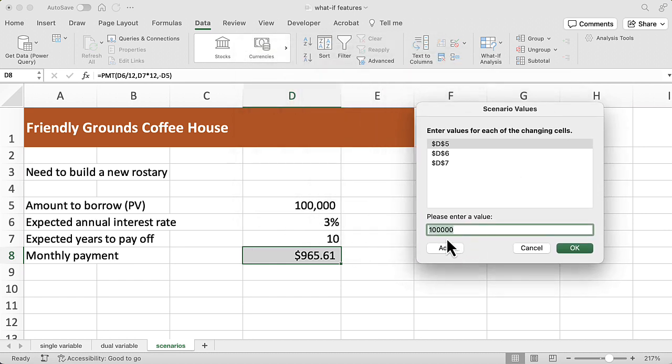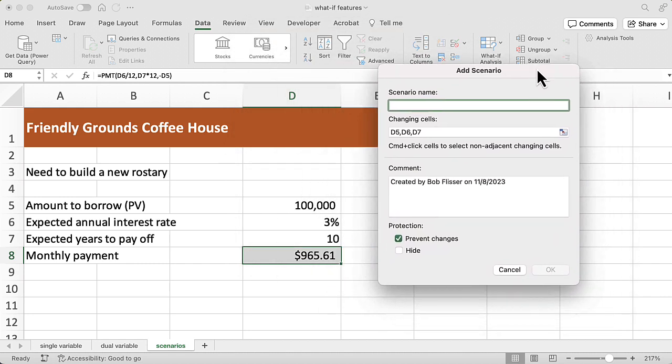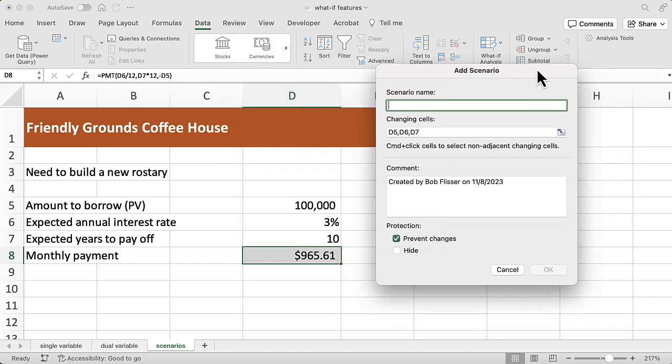And for this, instead of 100,000, let's make this 110,000. Leave that as 3%. Maybe let's make that 14 years. Now, if you're going to do a whole bunch of these, instead of clicking OK every time you put in these values, going back in Scenario Manager and creating another one, you could shortcut this and just click Add, and that'll take you into another one. It just saves you a few clicks.